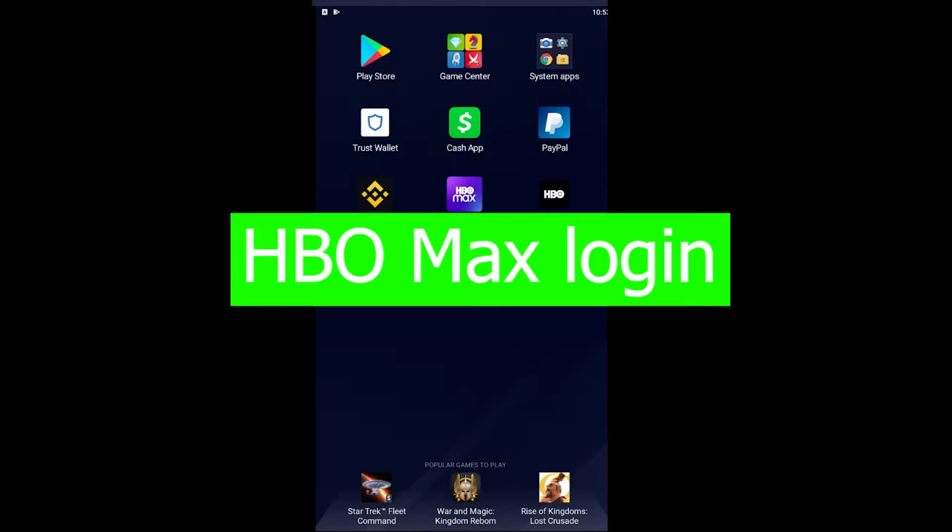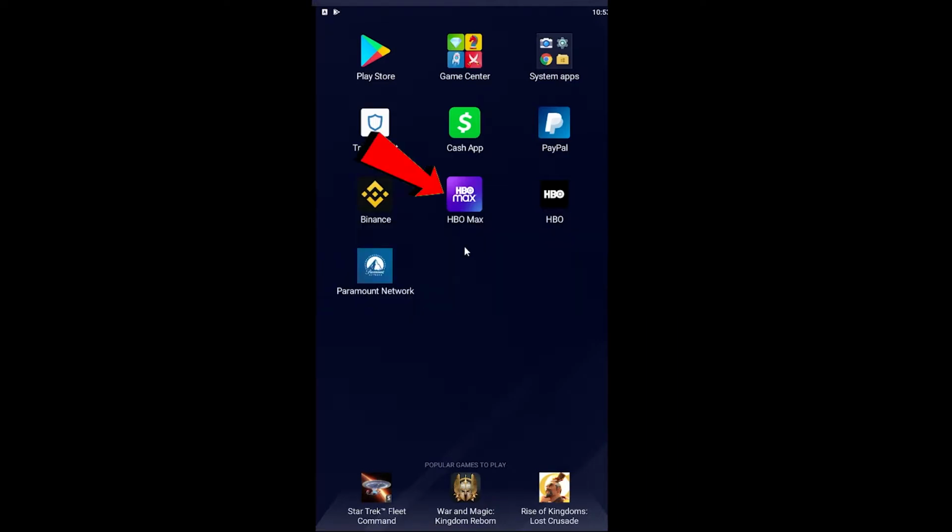So before logging into HBO Max, it is a subscription channel, basically like Netflix, which is available in USA. To log in, you can download this app called HBO Max from your Play Store or App Store. But if you want to log in online, then you can go to hbomax.com. If you want to log in from mobile, you can download this app, and after downloading, you want to open it.